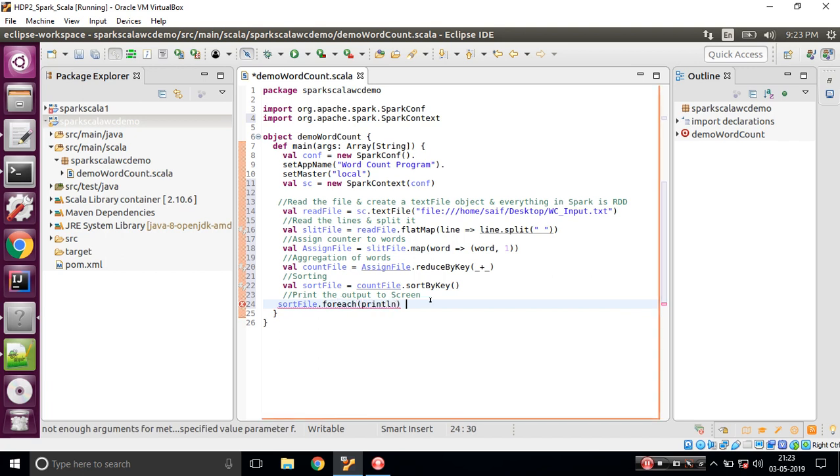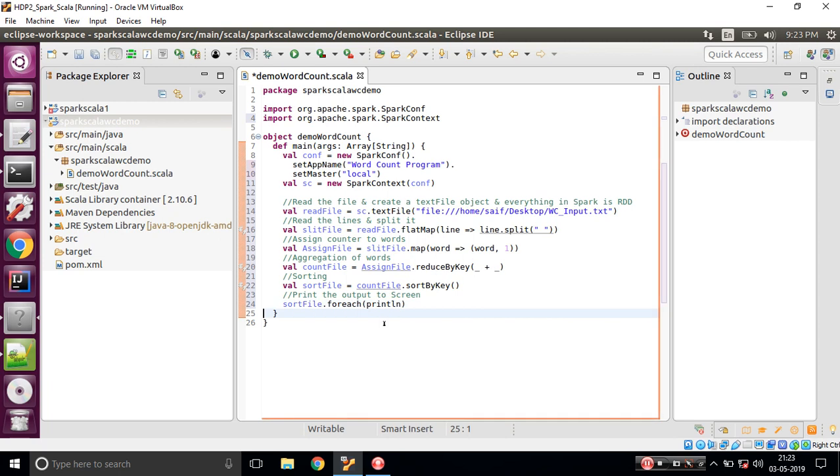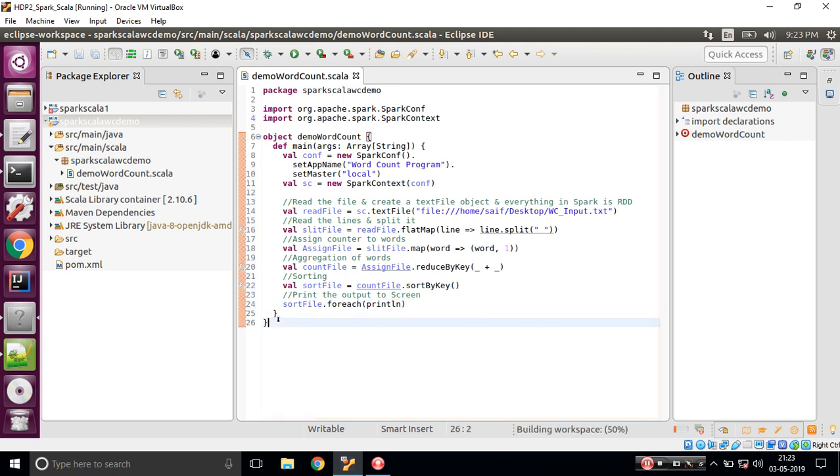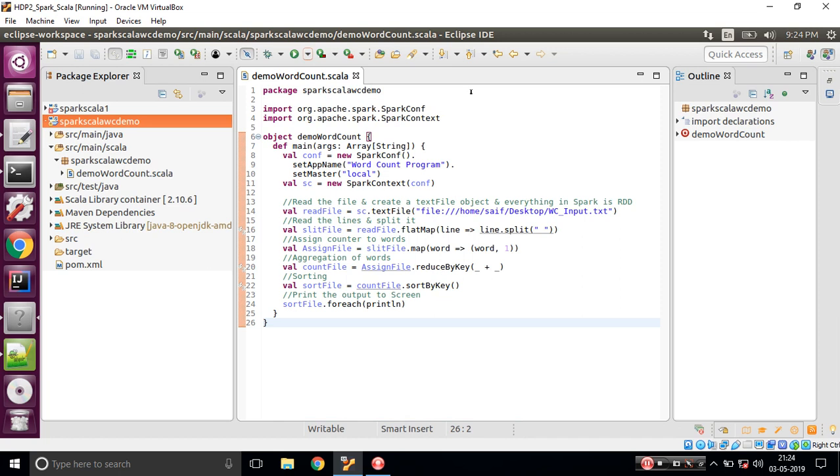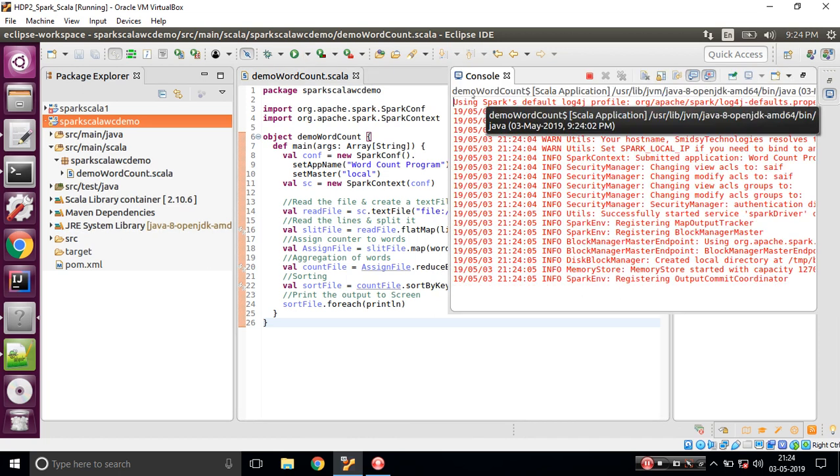Okay, so I'm done with my basic program. Let's do Control Shift F. So my code is formatted, and let's build it by saving with Control S. So my workspace is building, and once the workspace is built, I will execute this program and let's see what happens. Since it is building, I'll just pause for its build. It's done. Let's run this, run as Spark application. Okay, so that's getting executed.